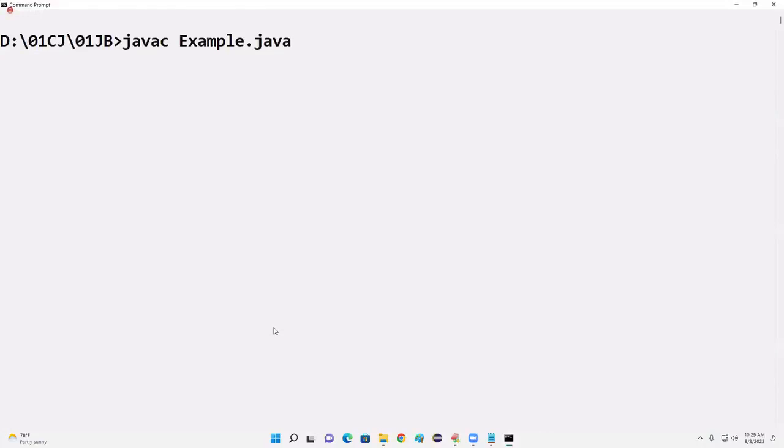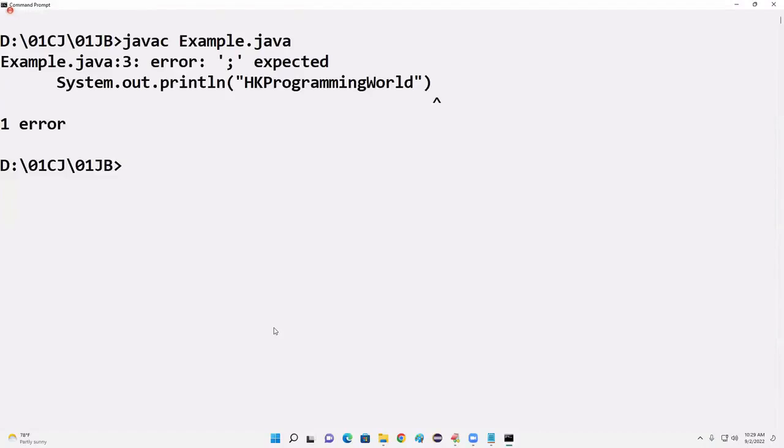Look here seriously. When I run javac Example.java, definitely we will get an error. I know the error will come, but I want to see how the compiler will generate that error. Look at that. Example.java, what is this? 3. What is this? Error. What is this? Semicolon expected.